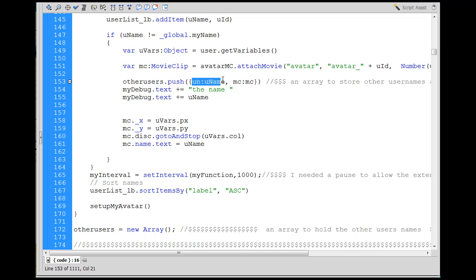Up here you'll see where I said other users dot push, and I pushed in the username and the movie clip for the other users in the room. Down here, at the end of the function, is where I created the array. It says other users equals new array. I wanted this array, other users, to be available to all of the functions, so I put it outside of the main function.